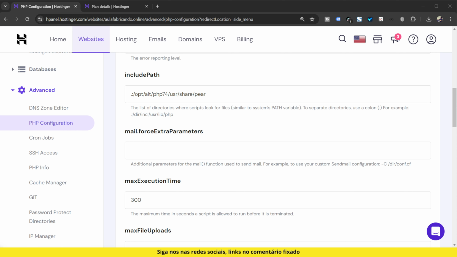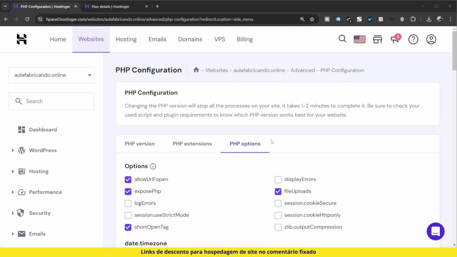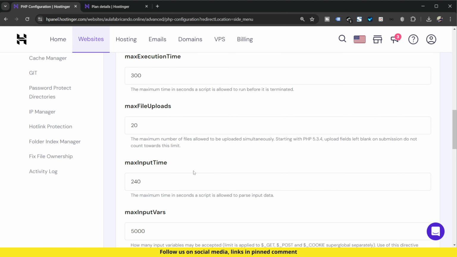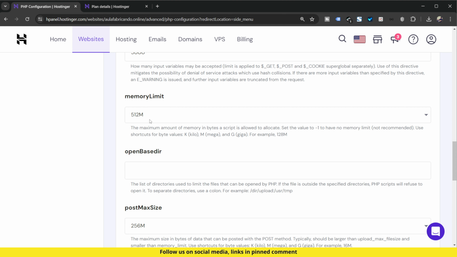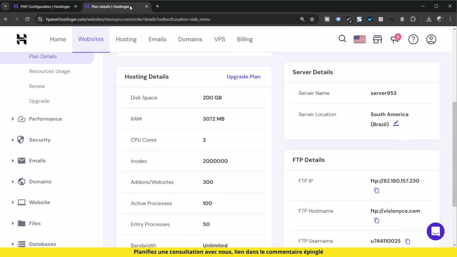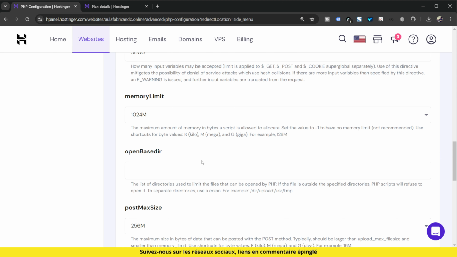Coming to your hosting company's dashboard, you can click here on Advanced PHP configuration, and you will land on this screen. You go to PHP options. You will go down to the option that talks about PHP memory. Here I have it set to 512 megas. I can change it to 1024, keeping in mind that my plan has 3 gigs. Incredible, 3 gigs of RAM. I can change, for example, to 1024.